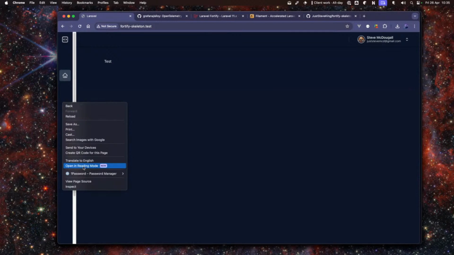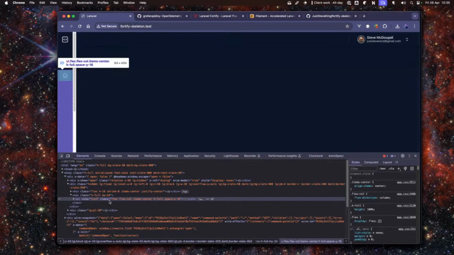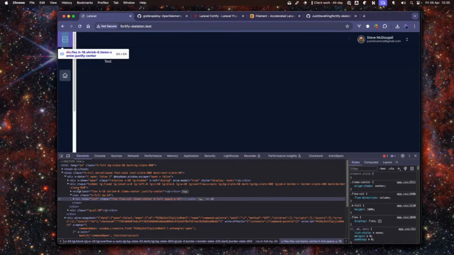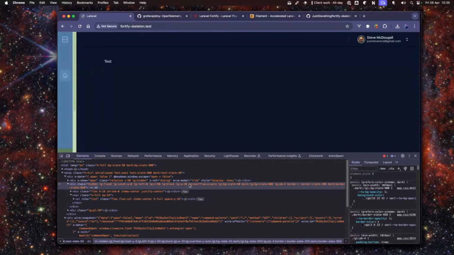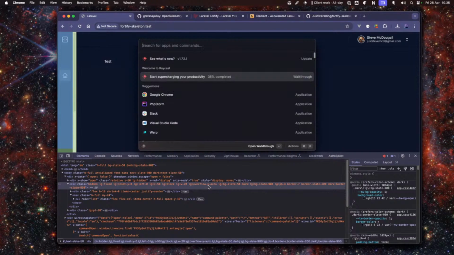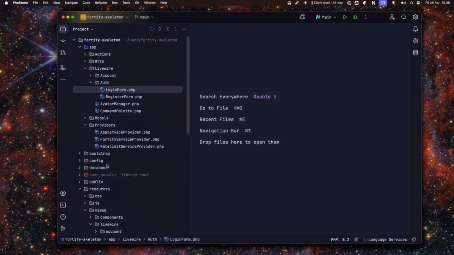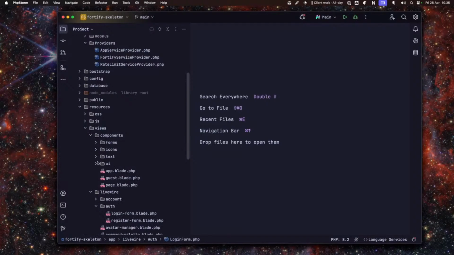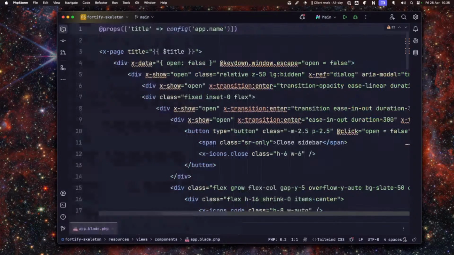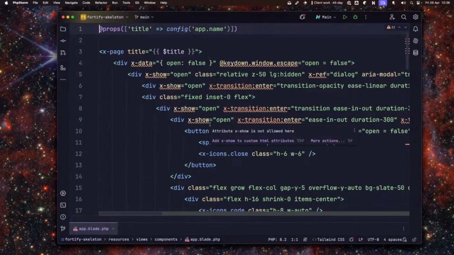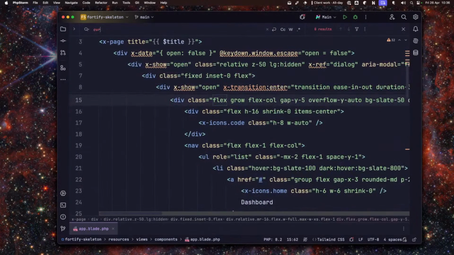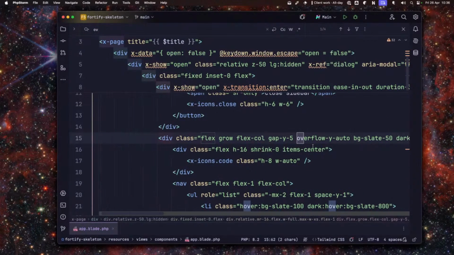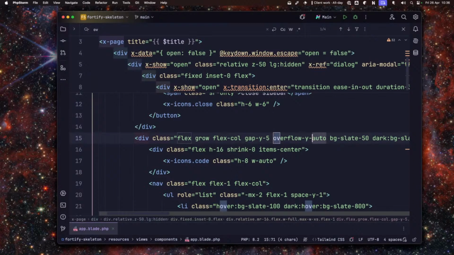Go to Chrome. We've got Chrome up and running. I don't know why this is scrolling. Flex col. Overflow Y auto. That'll be it. So come over to our app components, app, and we are looking for the overflow Y hidden.